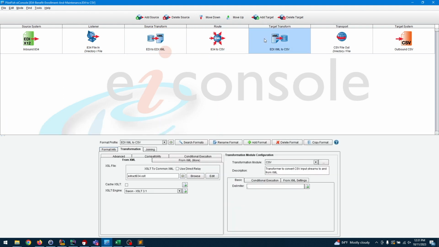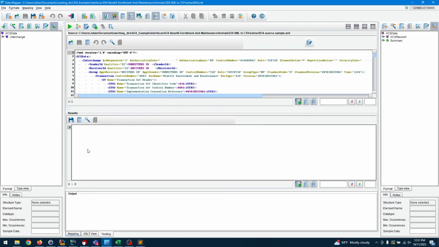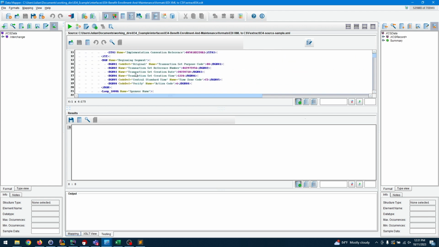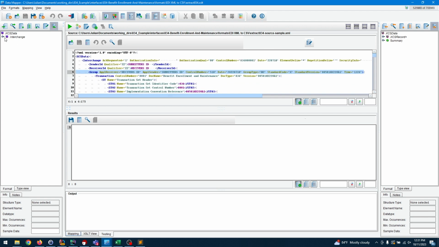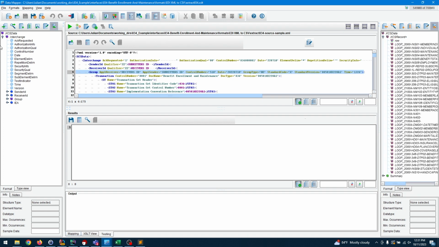But again, kind of the meat of what's going on in this route here is happening in the target transform. So we're actually going to do our mapping here as well. So we're basically doing the inverse of what we did on the CSV originally. So you can see our sample data now is an 834 XML document. We would just load in our source and target formats like before.